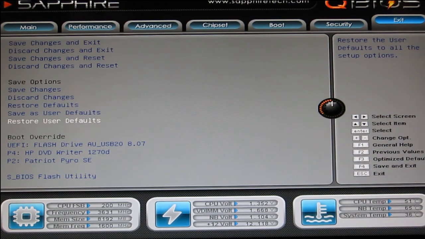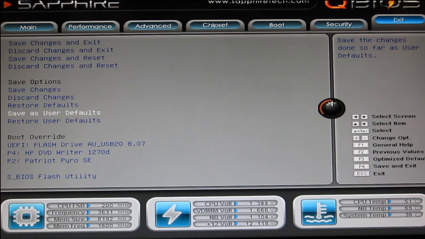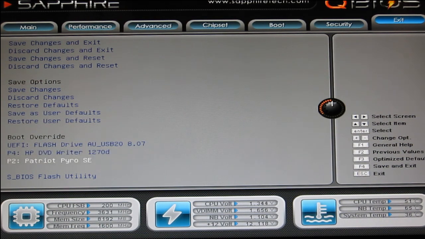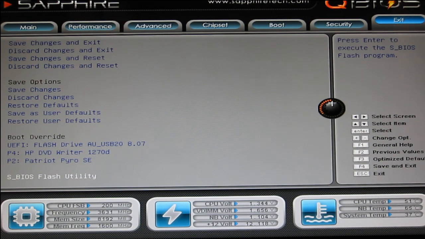So once you've got your system set up, you can set it as the defaults, and when you're playing around, you can always restore it to exactly where you've started. There are no options for extended profiles or anything of that nature. Down the bottom, you've got your boot override. Obviously, boot immediately into any of the drives that are present, and BIOS flash utility.